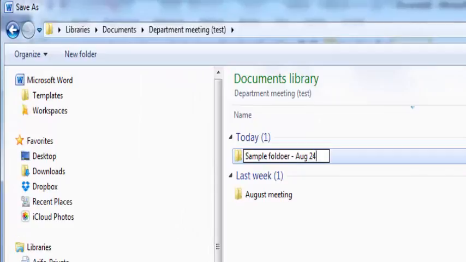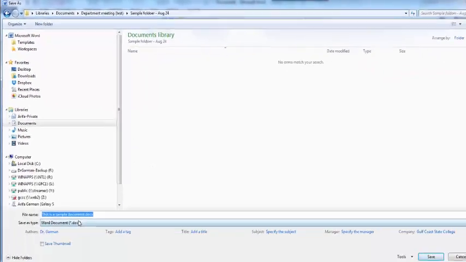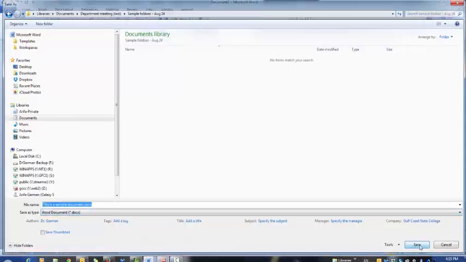I click open. Notice right there it's highlighted. Open. So right now, see I am in my documents, in the department meeting. It's a test. The reason I call it test is so that once I create these tutorials, I can delete them. Sample folder. Now this is the name of the folder, and I can save.